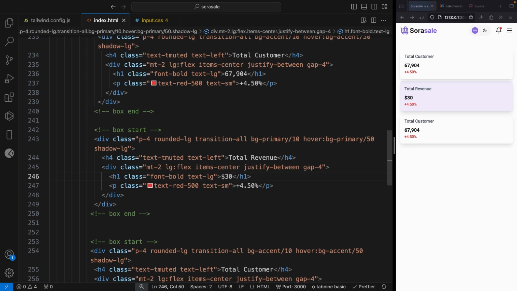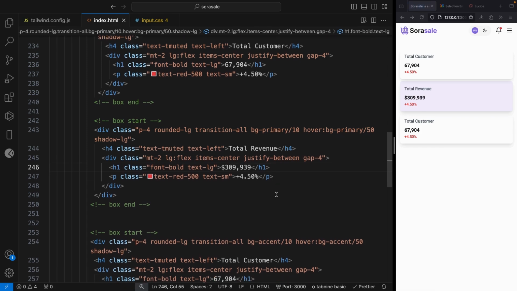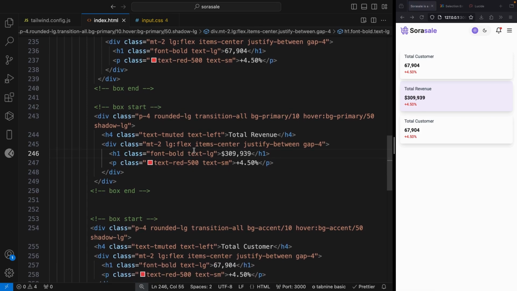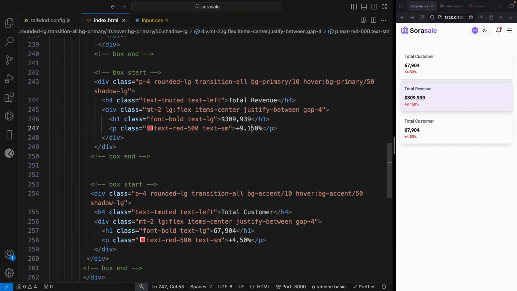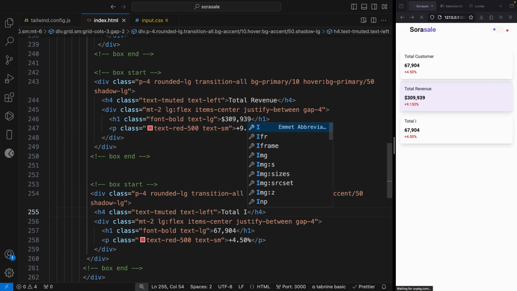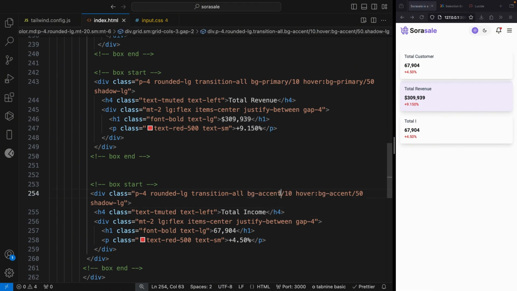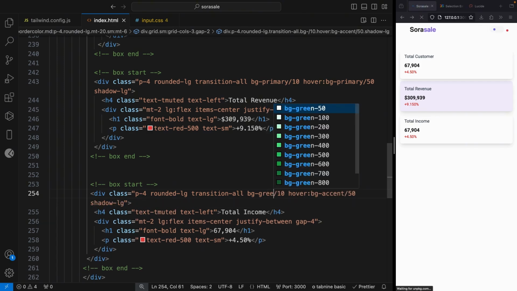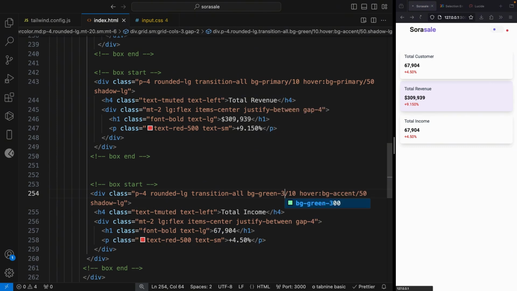And let's say 939. And for the percentage, let's change it to something like 9.1 here. And the next thing we need to do, let's change this one to total income. Let's change the background to something like green-300, and change also this to green-300.